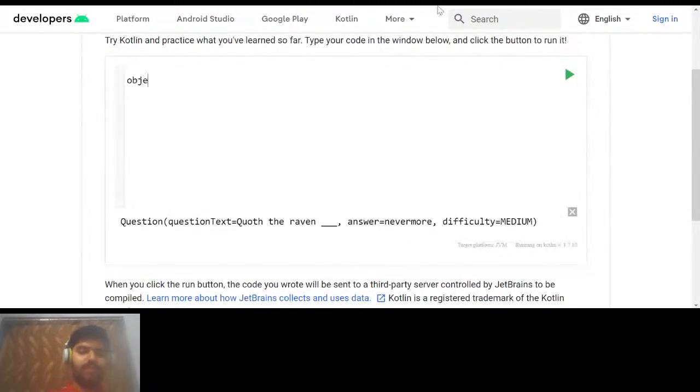An object is declared by the object keyword. Object, suppose ABC. As we can see, an object has been declared here. Now let us define some variables inside this object. Suppose var a of type Int equal to 10, and then var b of type Int equal to 5.